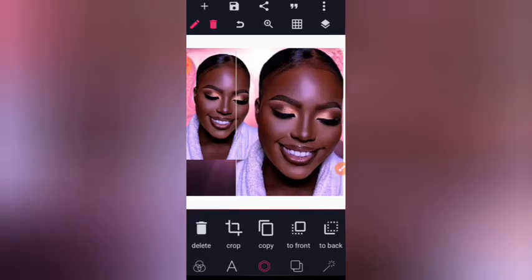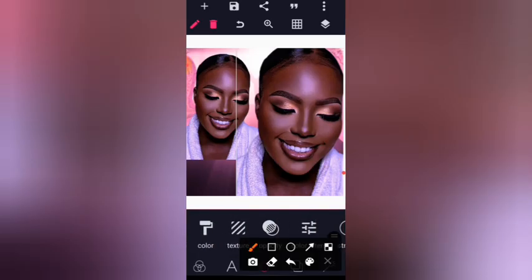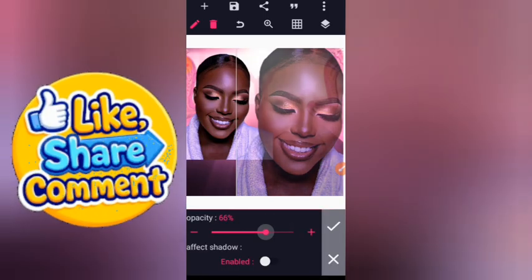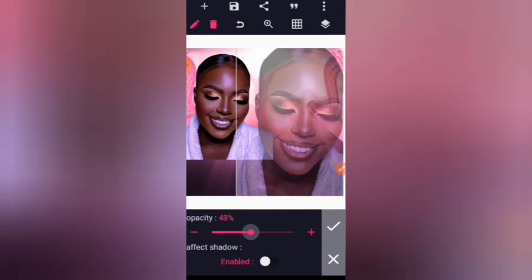After making it bolder, you can go ahead to the opacity. Look at it here, this is what we call opacity. Make sure you are in this place so that you're able to see the properties of this image and change the opacity. Once you click on the opacity, you drag it down to reduce the brightness. So I'm reducing it. After reducing it, you click the check mark.